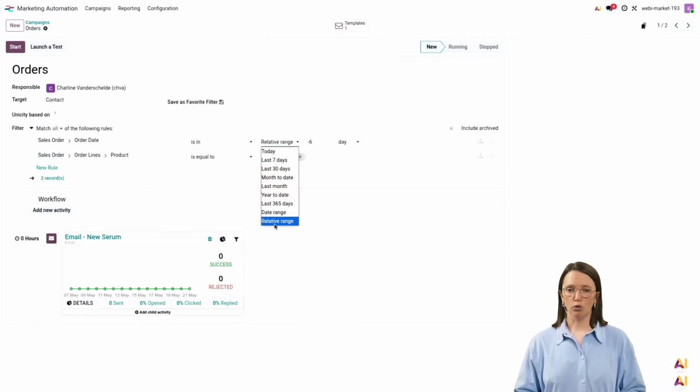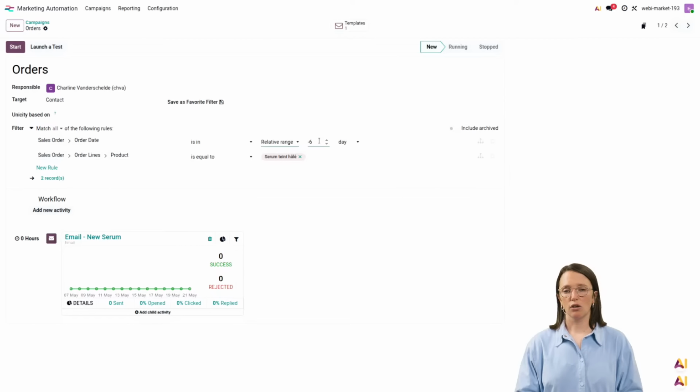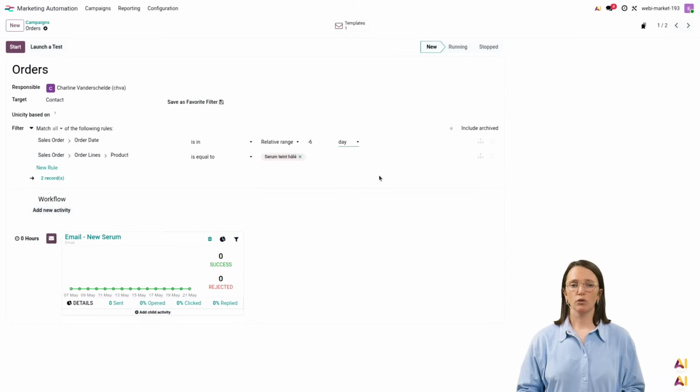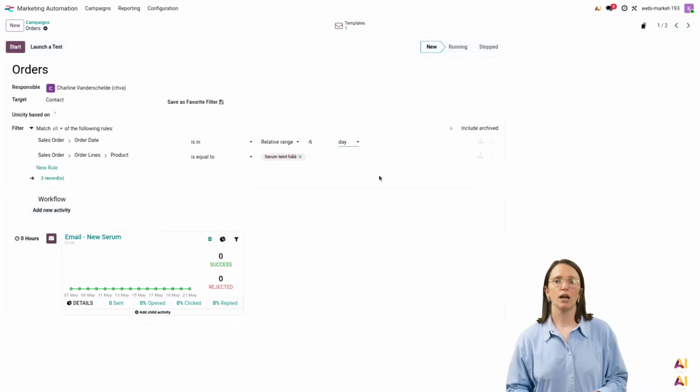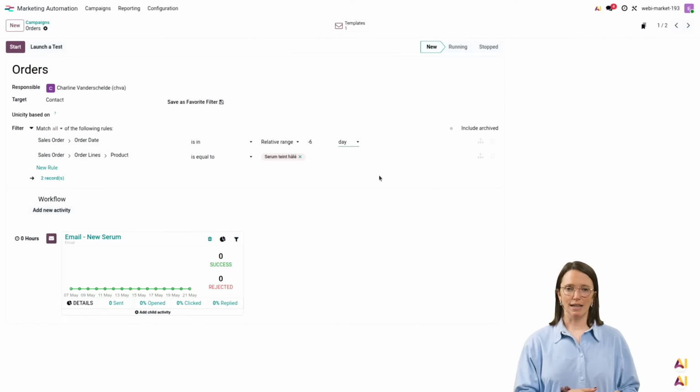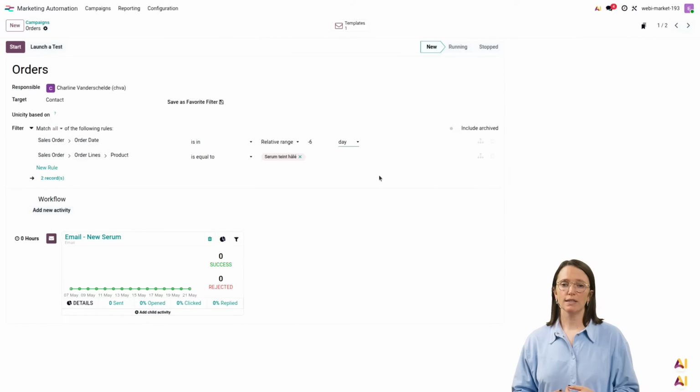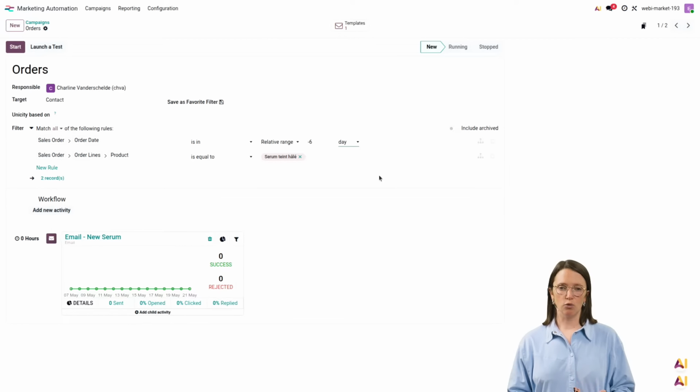As I have just mentioned, you will see it when you are in developer mode. Now that this is feasible, you can select a specific number of days, but you can also say that you want to target week, month, or year. So now that my target is totally built, I can target my contacts who have purchased a Serum Teint Allé during the last 6 days. What I want to do is then to promote my new serum, because as they have purchased a serum before, maybe they will be interested in this new product.